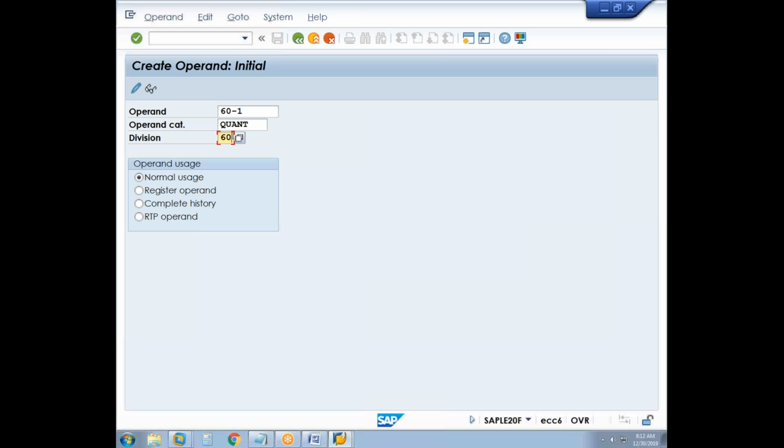And then we have to select operand usage. Here you are going to select the register operand. Basically, what is operand usage? It is defining the access control. When the system is going to start doing the billing, the variable here is 60-1. But what is the value of it? It has to find out. Naturally, how does it find out? The value of 60-1 is actually quantity in kilowatt hour.